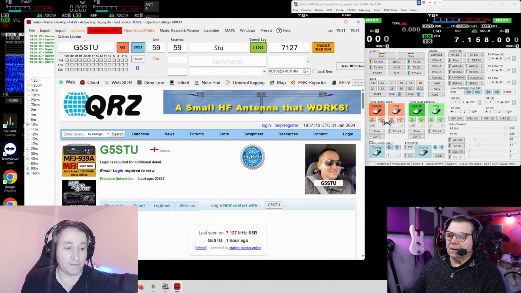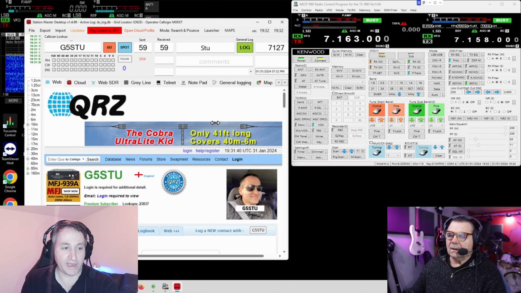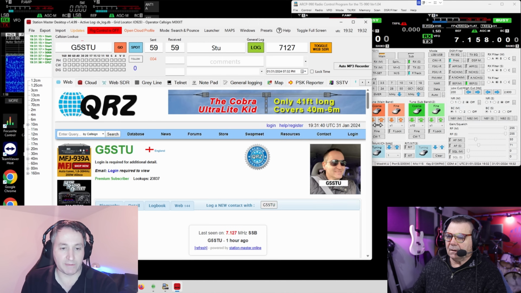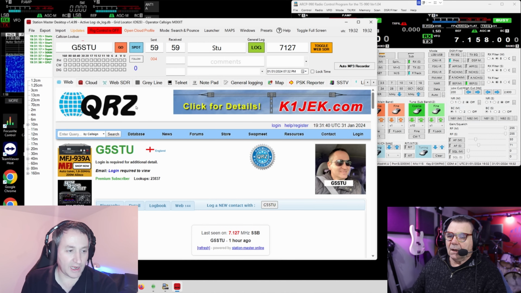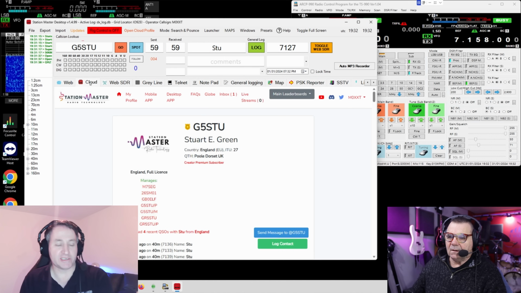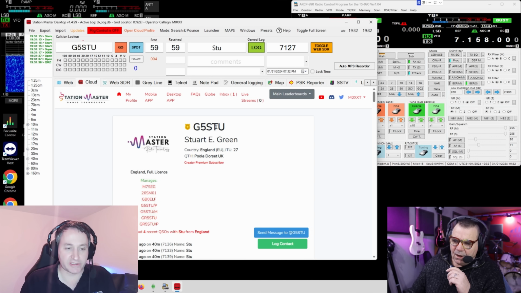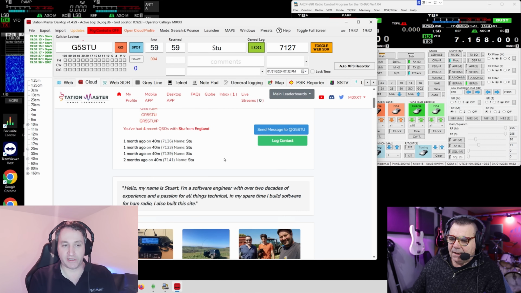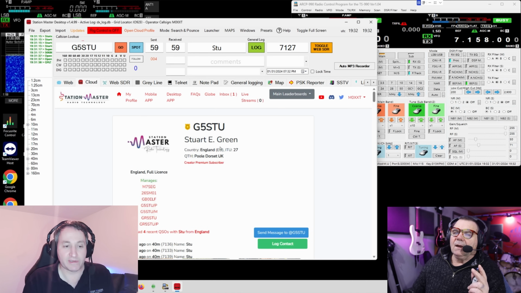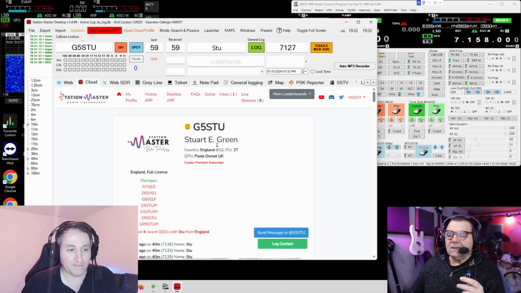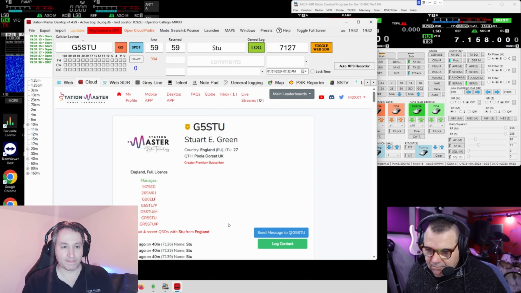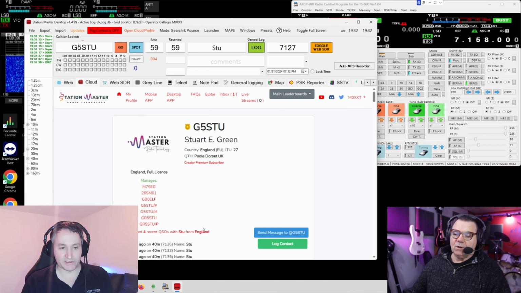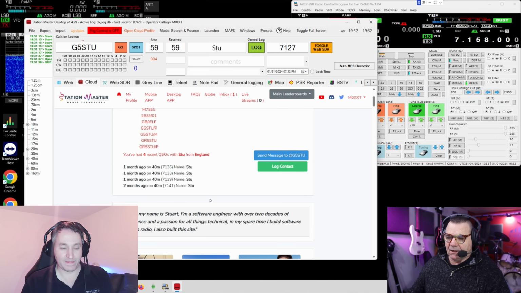You've also got the next tab along, which is the cloud tab, which is the station. So that's basically Station Master. Anything Station Master you want to do, you go into there. That's the same as being on the website. It's the website within the app. So it is like Station Master's own QRZ world. It's what you've done inside Station Master.